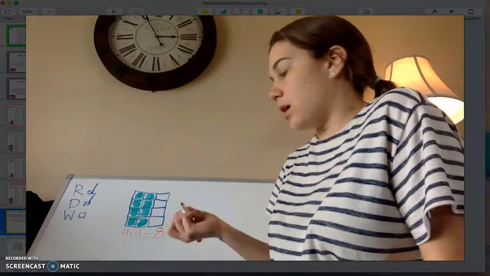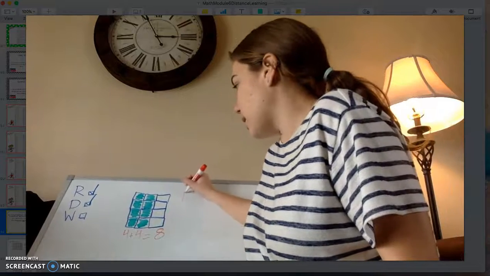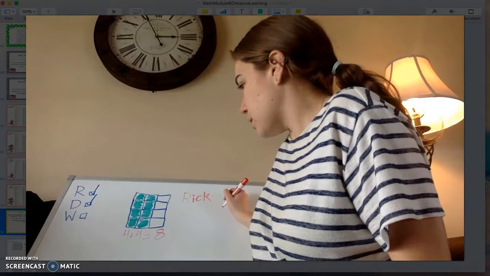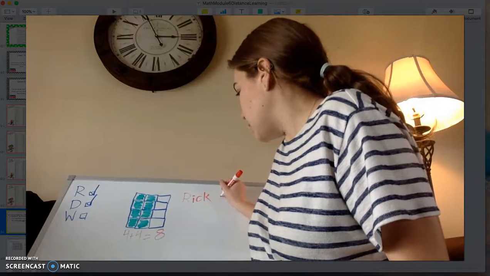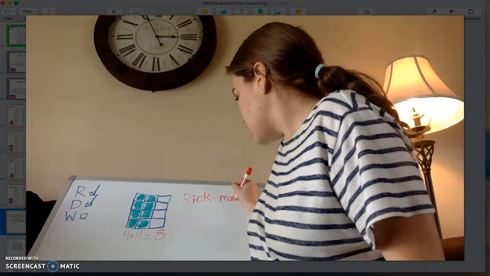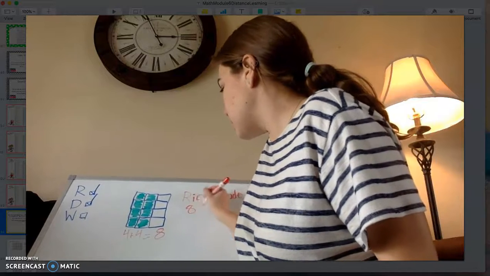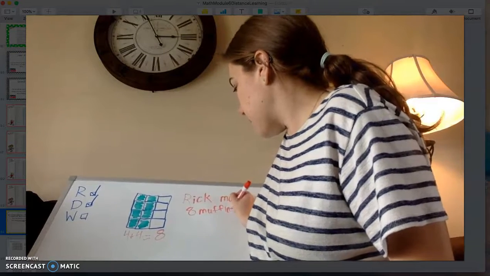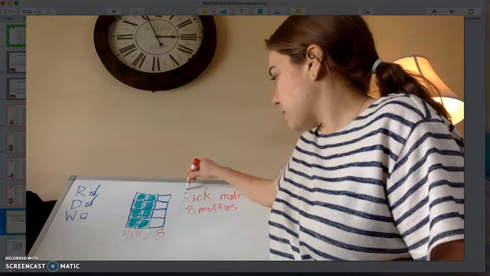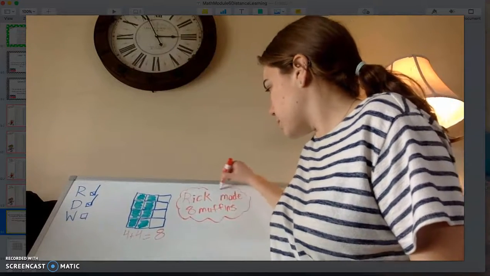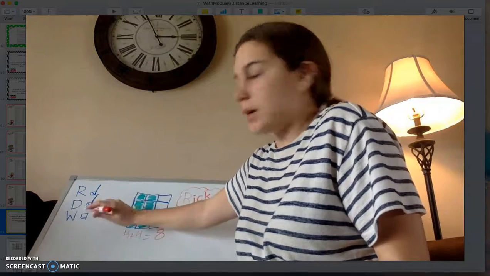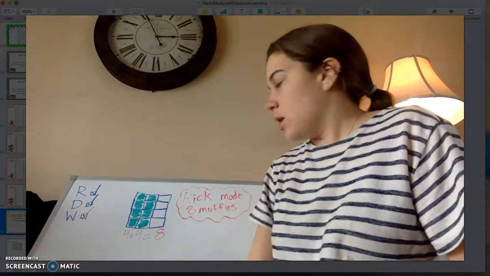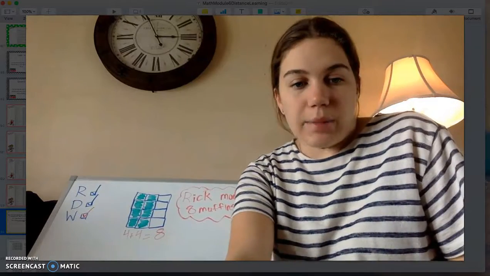So now we need to write our word sentence. So it's going to be Rick made 8 muffins. So we read our problem, we drew our picture, and we wrote our sentence. So that is our end of our application problem.